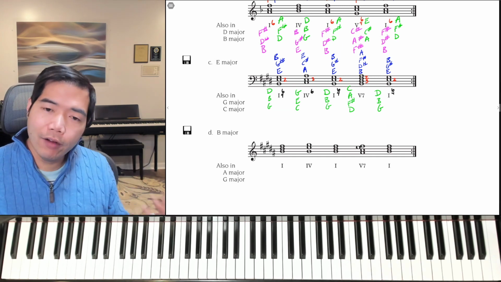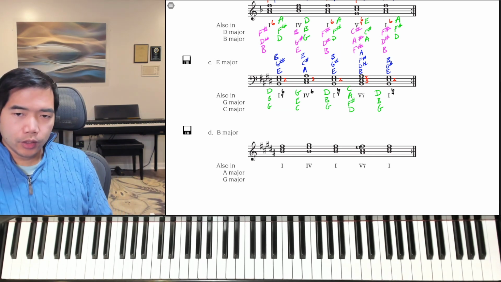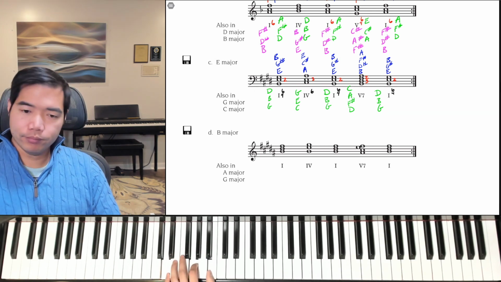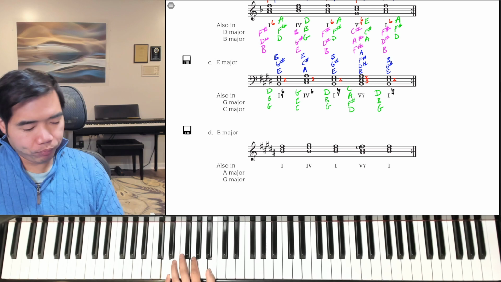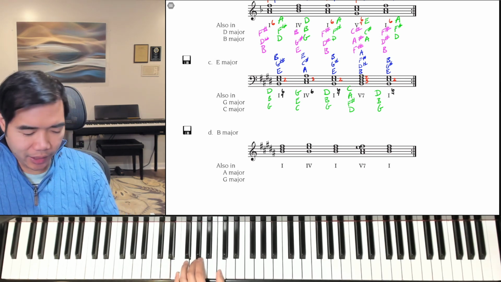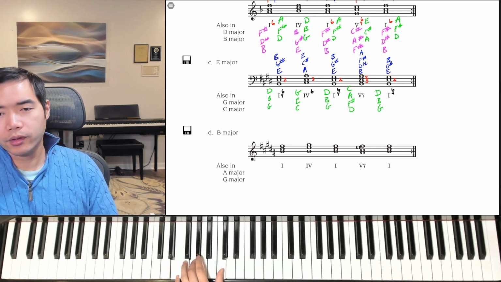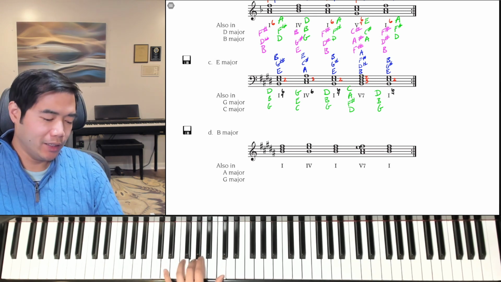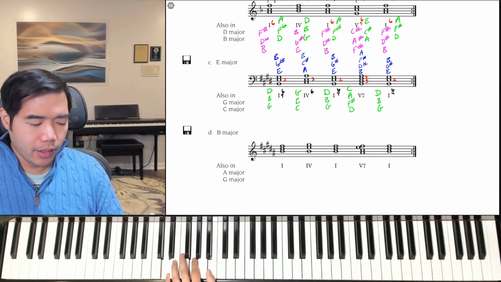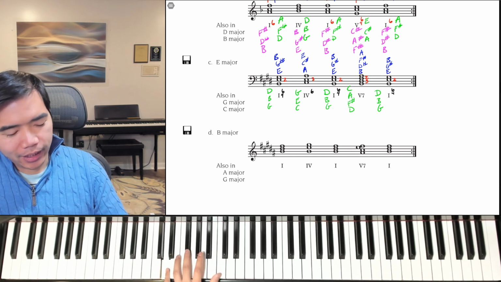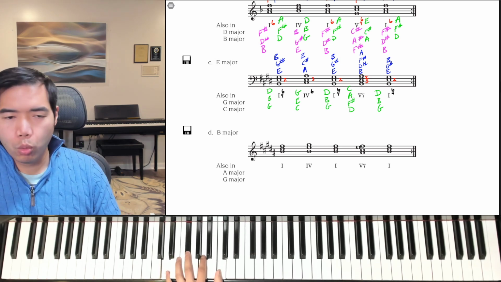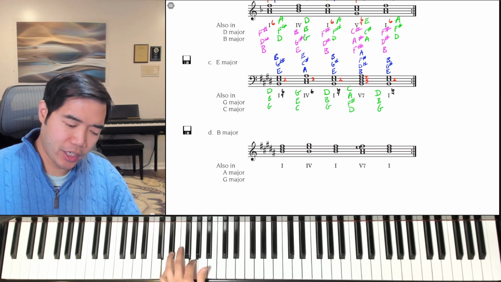Again, first we're going to get comfortable with the hand position. So we're starting second inversion, which will be D, G, B. 1 chord. 4 chord, E, G, C. 1 chord, D, G, B. 5 chord, D, F sharp, A, C. 1 chord, D, G, B.